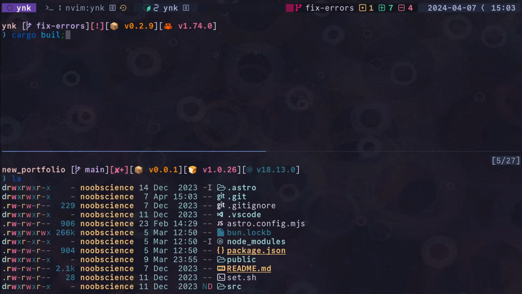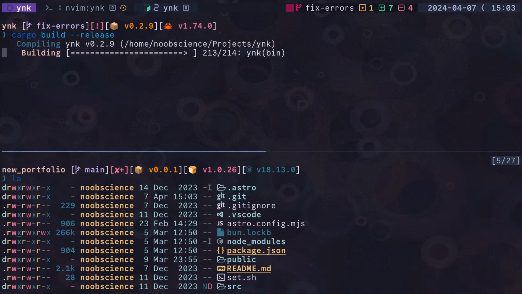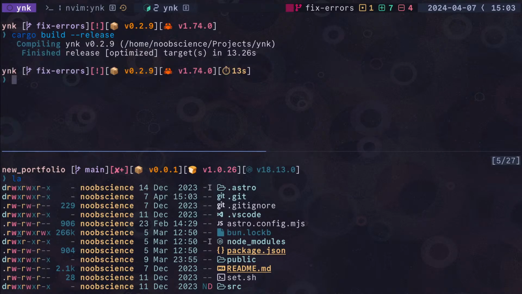So let me actually wait. I keep forgetting to do this. I know this is a weird way to develop, but actually using yank seems to help with keeping the user experience in mind for me. So I just have the habit of doing it.